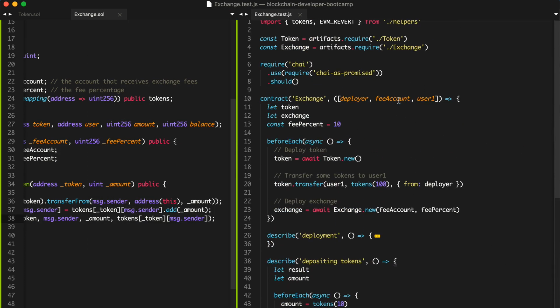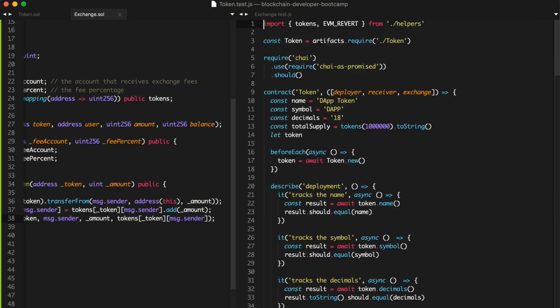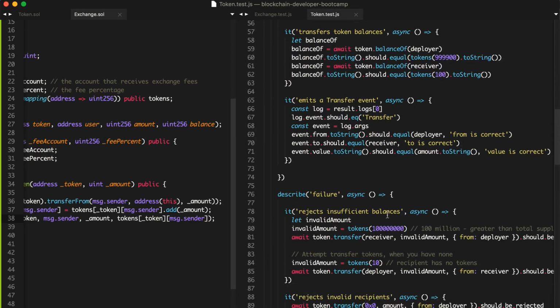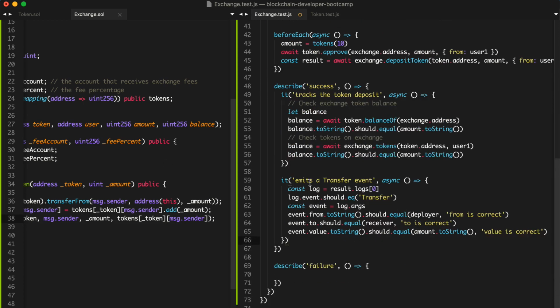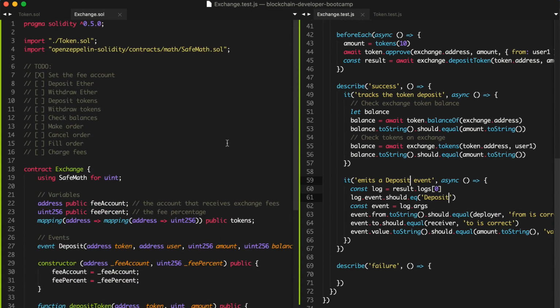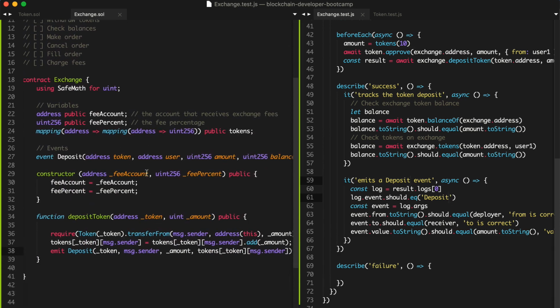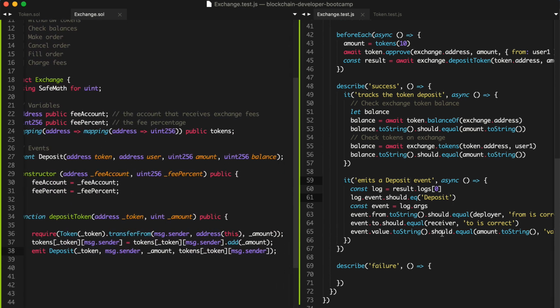Now you've seen me do this a few times. I'll open the token.test.js. We checked for the event several times in the token test. So I'm just going to copy this and paste it into the Exchange test. You could certainly refactor this if you wanted to create your own helper that checks for events. I'll leave that to you as an exercise. But for now, I'm just going to get you rolling with this. This will be, emits a deposit event. So instead of transfer, we'll say deposit. And the arguments are going to be a few more. So let's look at what they are. It'll be token, user, amount, and balance.